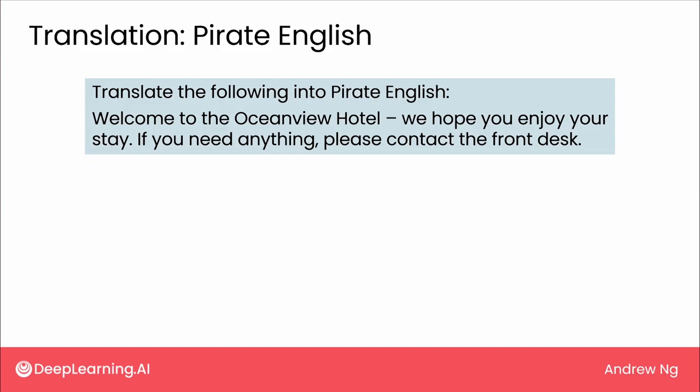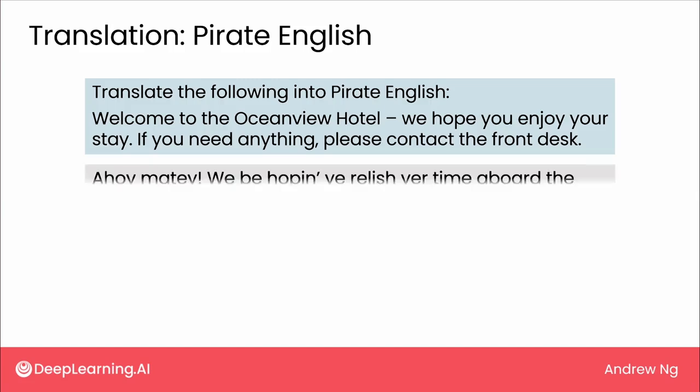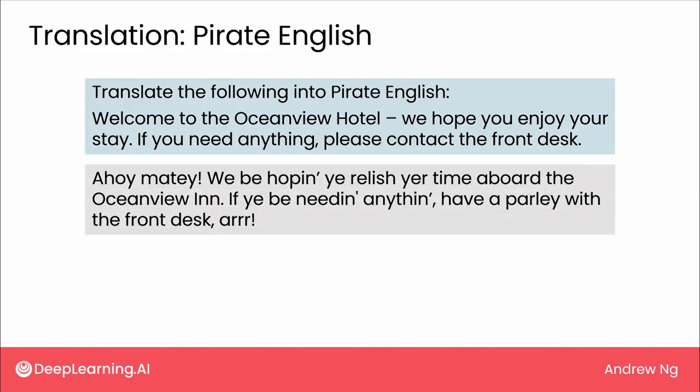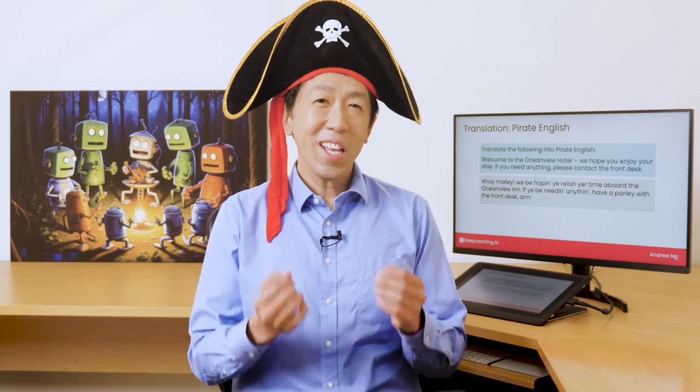And so if you were to prompt a large language model to translate this into pirate English, you get, "Ahoy, matey, we be hoping you relish your time aboard the Ocean View Inn." That sounds like pretty good pirate English to me. So that's how large language models can be used for writing. Let's move on to looking at reading.